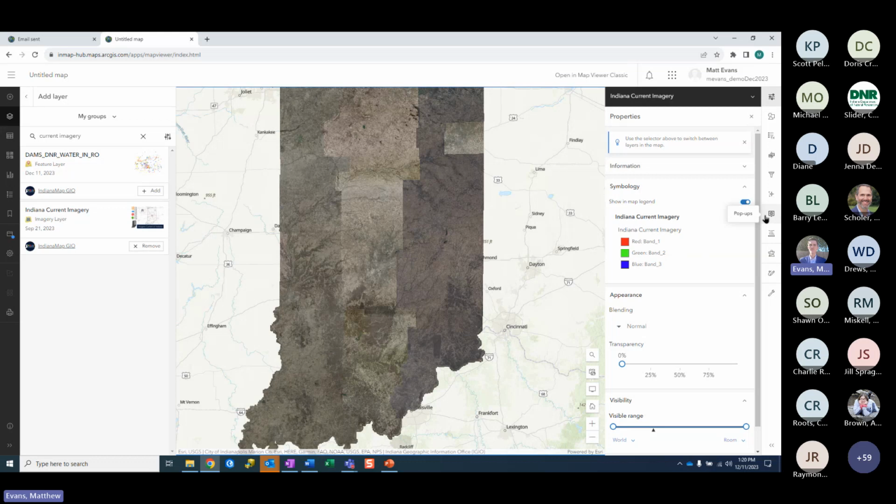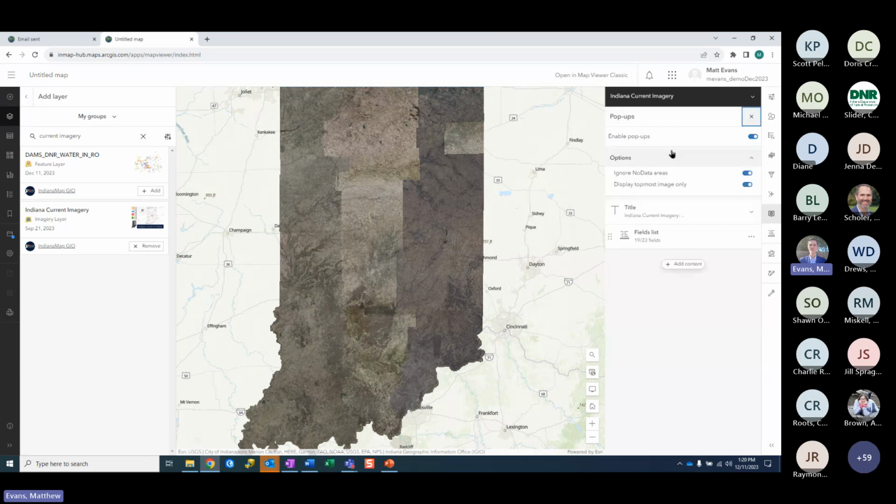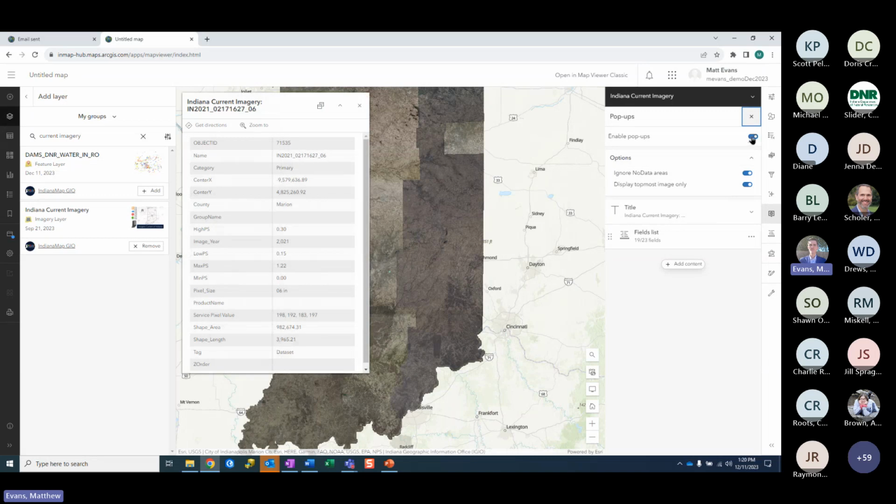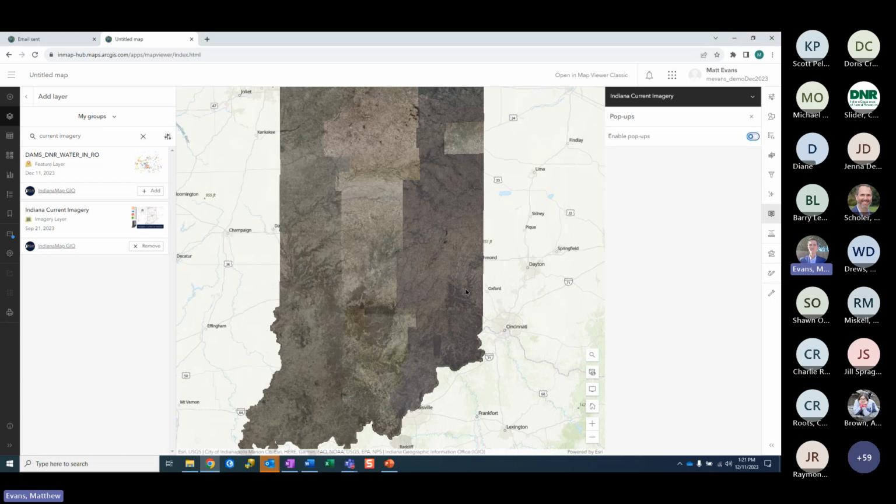By default, when you add a new layer to the map, pop-ups are enabled. So if we click anywhere on the imagery, it will retrieve some information from it. So if we do not want that to happen, we can go ahead and press this pop-ups button on the right of the screen. And if we uncheck this box, you can see that preview of what the pop-up would look like will now not show up anymore.